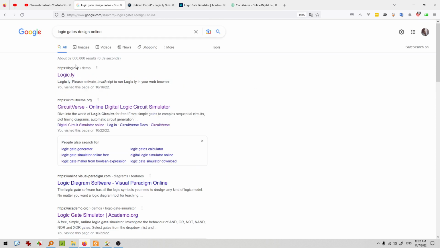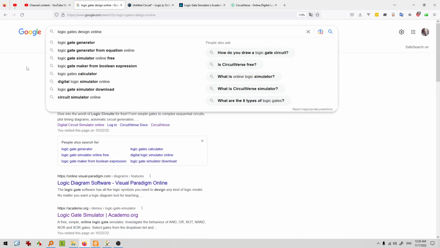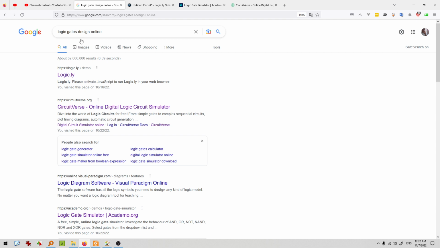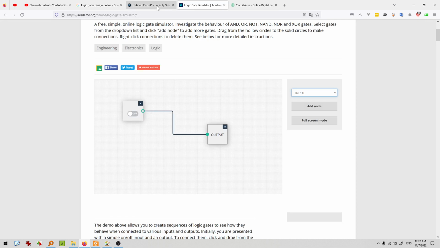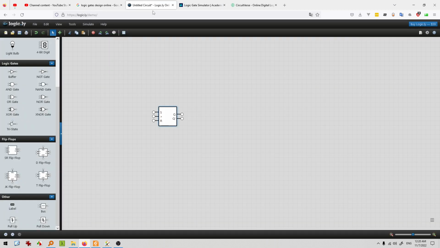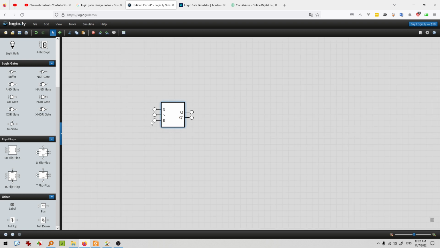Just type logic gates design online. And again, this is not a topic of our course here. This is just a very quick introduction to logic gates. And let's move on to the next lesson, which is binary code. Thank you.